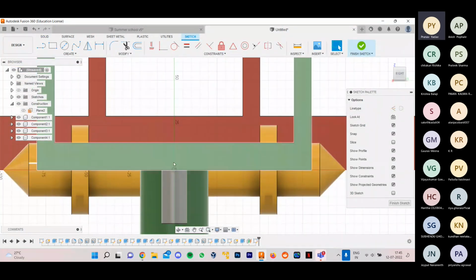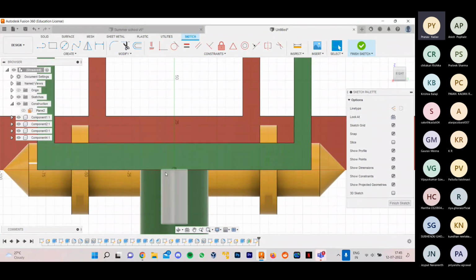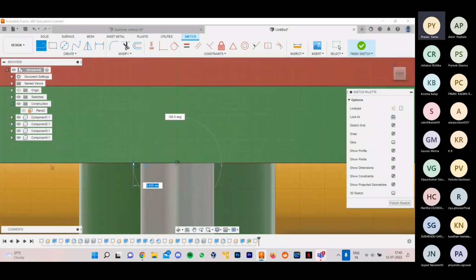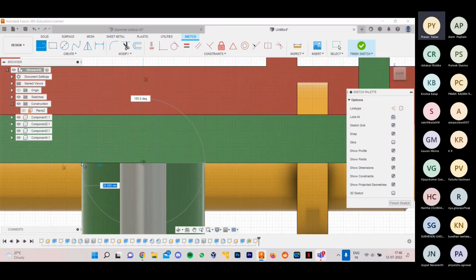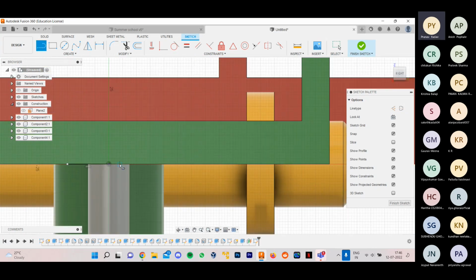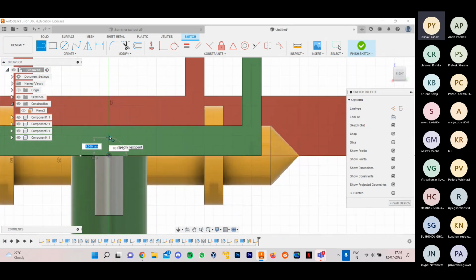I'll be building just this part of the screw cap and will revolve it throughout this axis. So let me create a line from the middle to somewhere, I would say 20 or 15. Yeah, 15. And I'll create a line from here to 10. Now I want an arc to go through this to this.